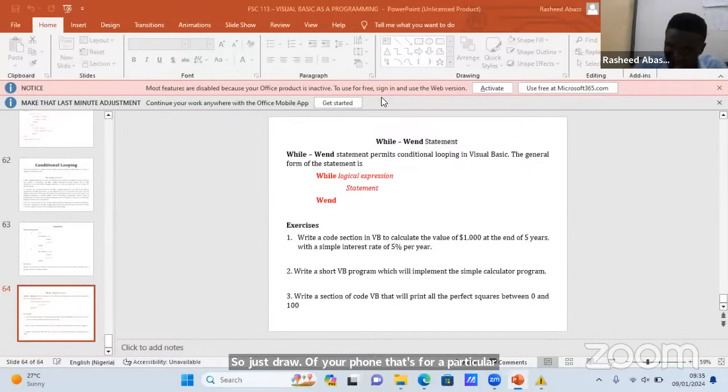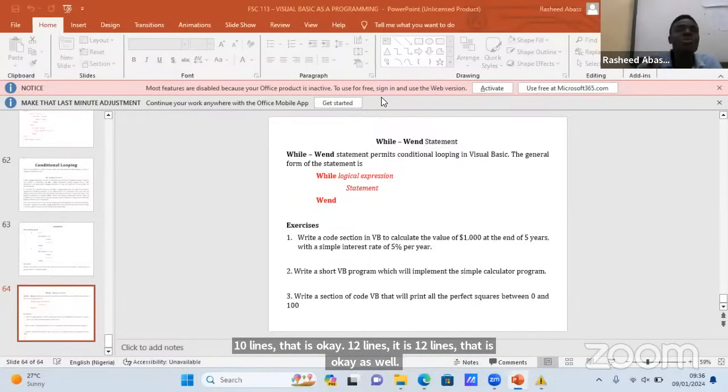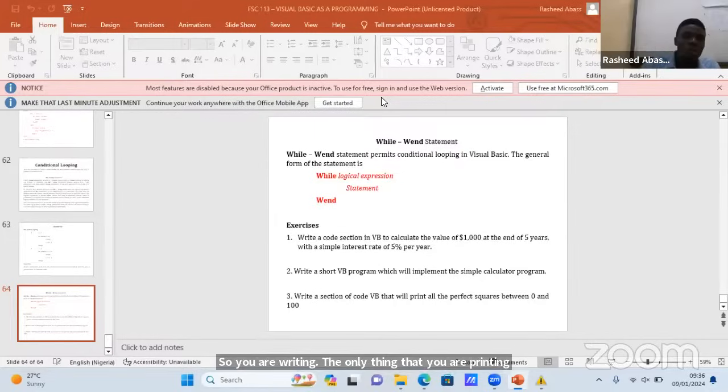Implementation, you are writing. This is the code. Maybe 5 lines, 10 lines, depending on how you have implemented. So 10 lines is okay. 12 lines is okay as well. So you are writing. The only thing that you are printing is your output to be sure that your code worked. So you print that and attach it for question 1. That's the output for question number 1.